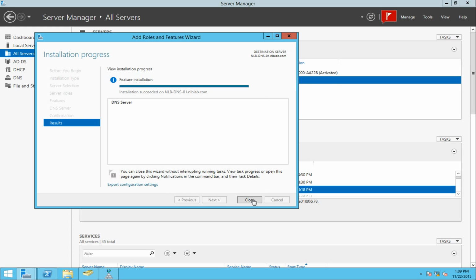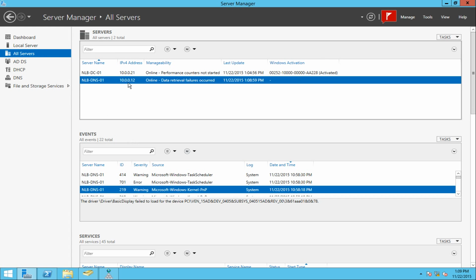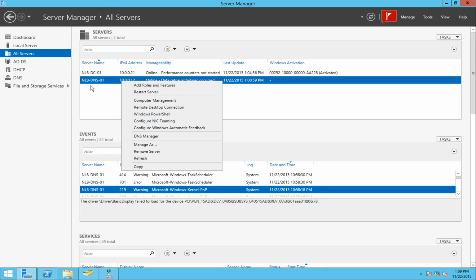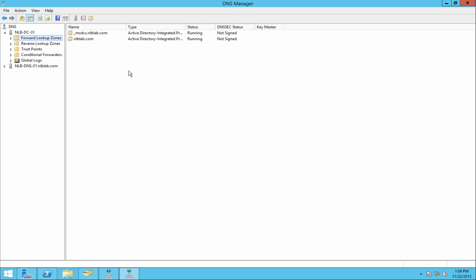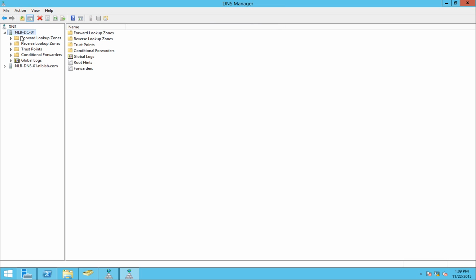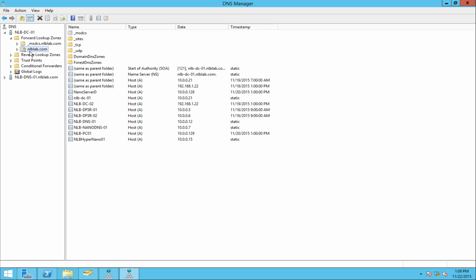After the installation finished, I can close this window. And now if I right click on my Nano server, I can see that I have the DNS manager console right here. So now if I open the DNS management console, I can see that I have the NLB-DC-01, which is my primary DC, alongside with my nlblab.com zone with all my host records here, and under that I have the NLB-DNS-01, which is my Nano server.